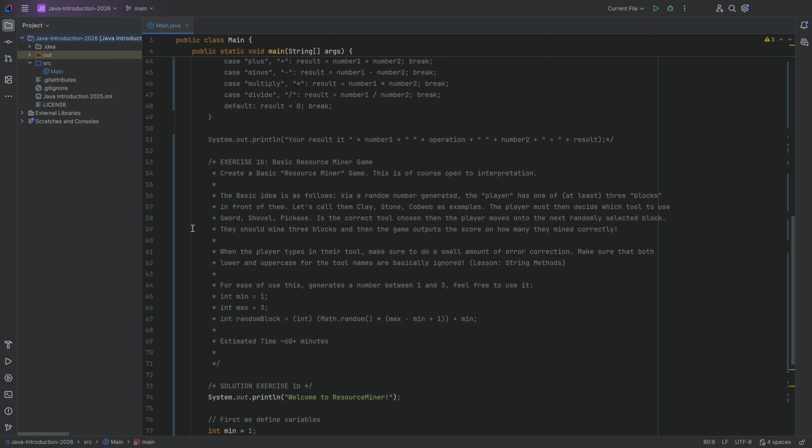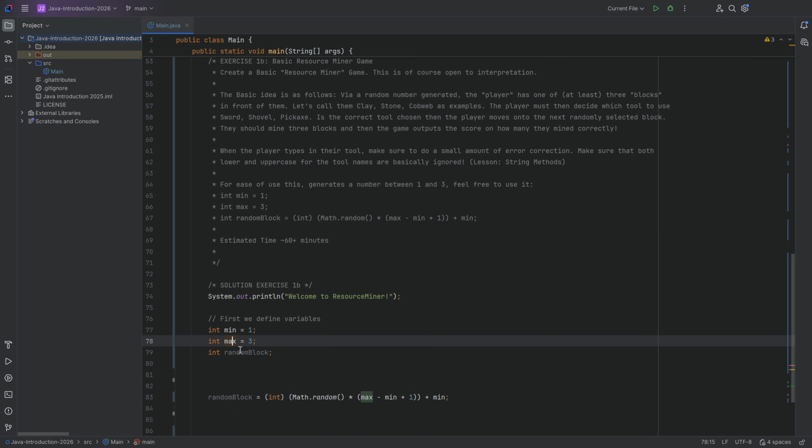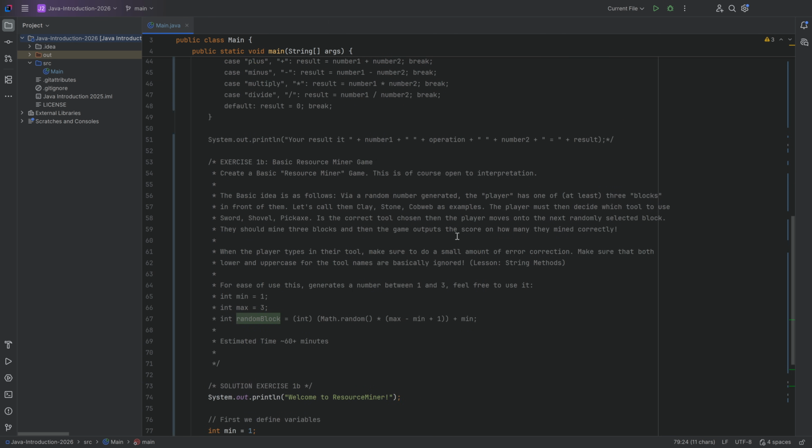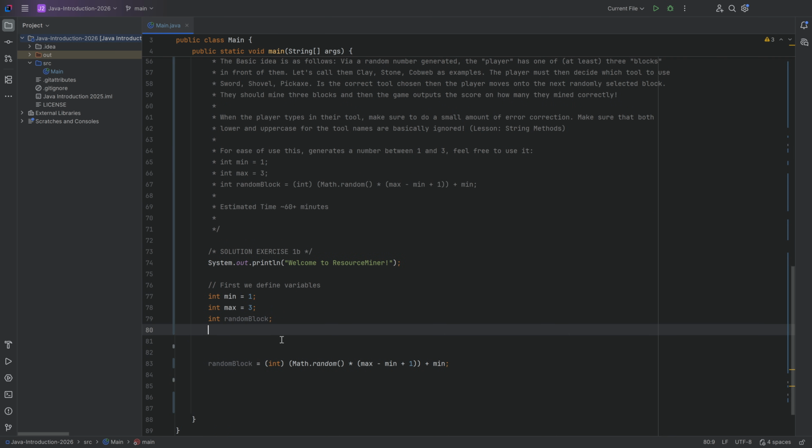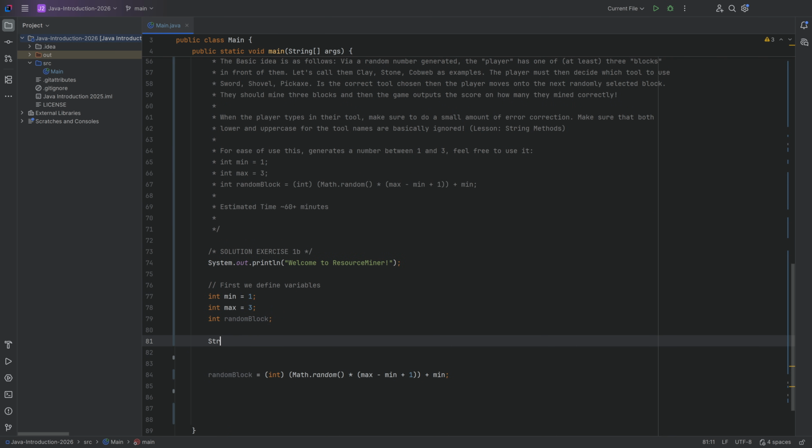So my thought process is, all right, so we have a random number generated. All right, we have this, right? So we have the min and the max, and the random block is the random number that's generated. So we do have this, right? This is going to be either 1, 2, or 3. Then we must decide which tool to choose. So there's some sort of tool choice that we have, right? So that's probably going to be a, let's say, a string tool choice.